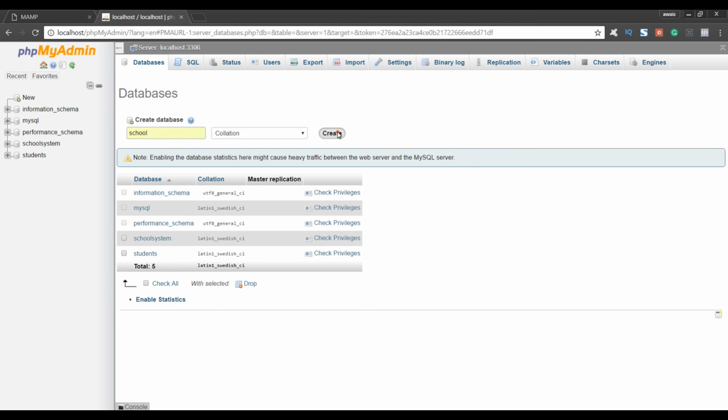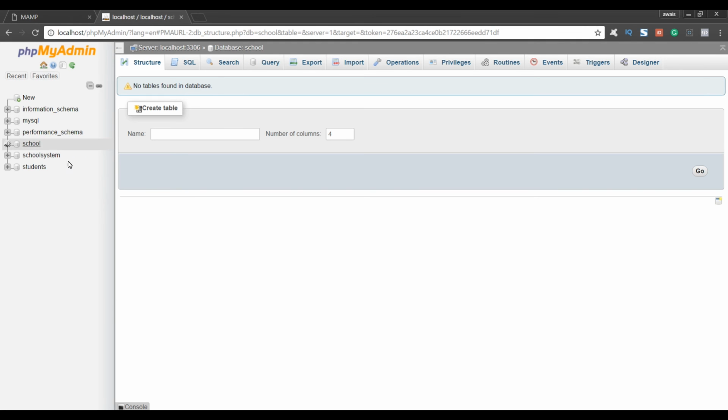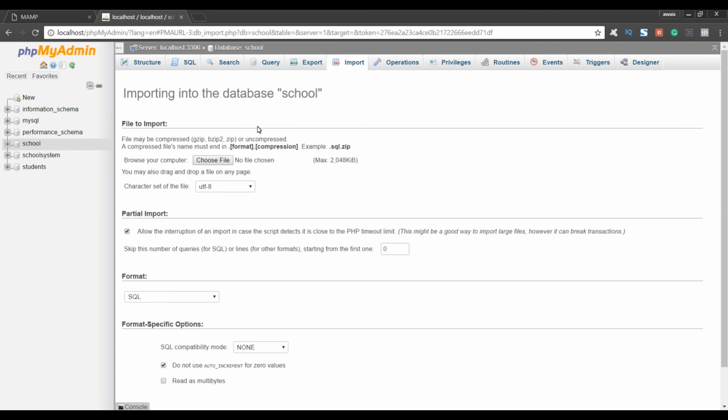Let's create the database, and I've actually already created some tables. So what I'm gonna do is import those tables. So let's just click on import. I'll drop a link to this file in the description. Check it out if you're following along.